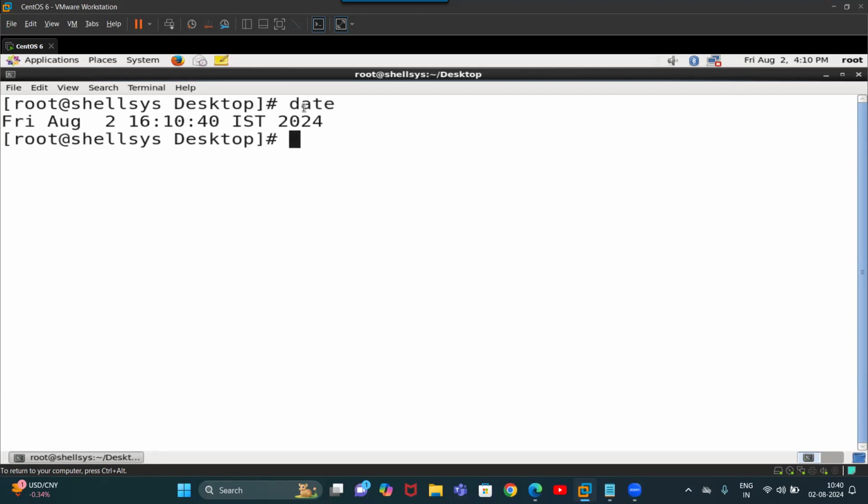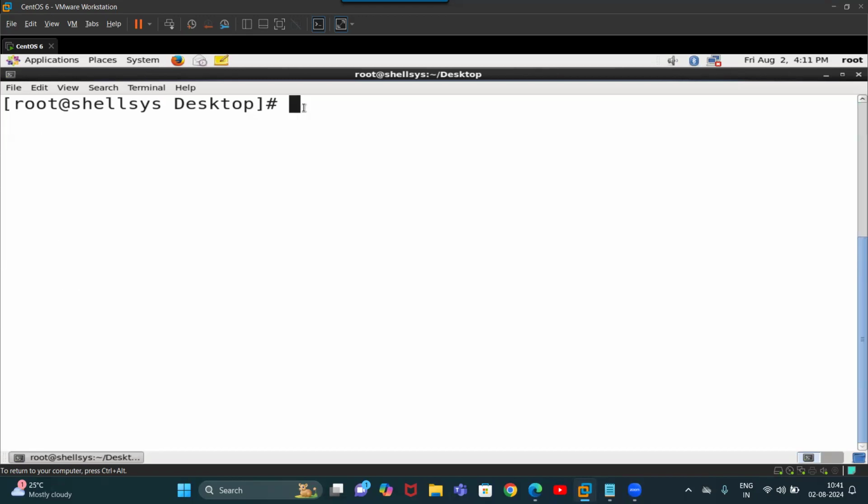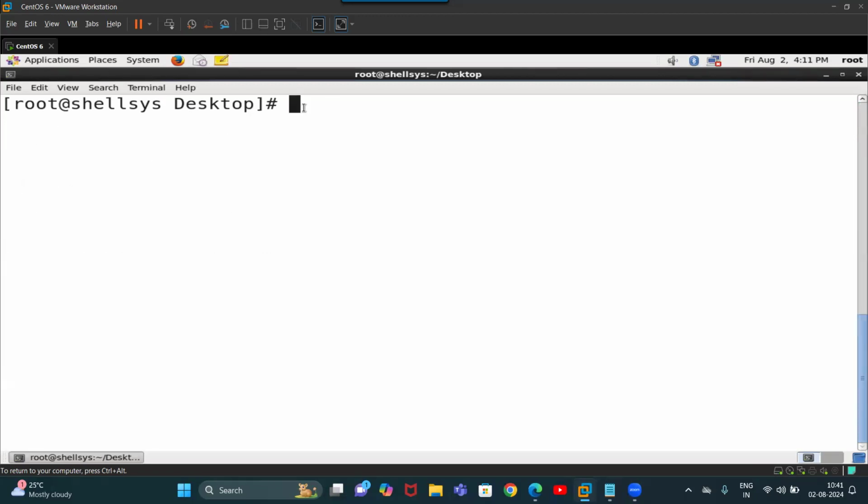Now, date. To run date and time. Date to check date and time. Cal to check running month calendar. Now, if you run the command clear, it clears the screen. See, cal to check running month calendar. Now, to clear the screen, what we use? Command clear, or you can run the command Control L. Control L to clear the screen.